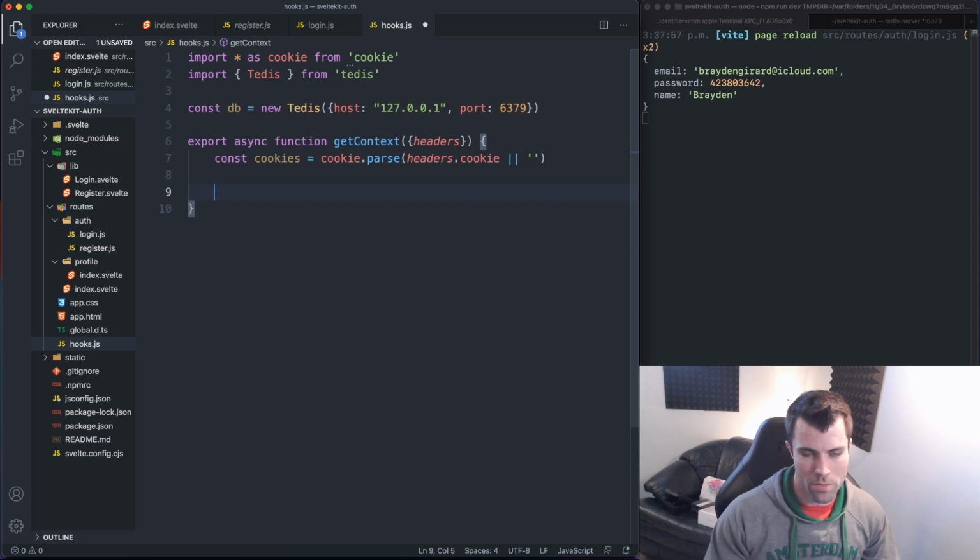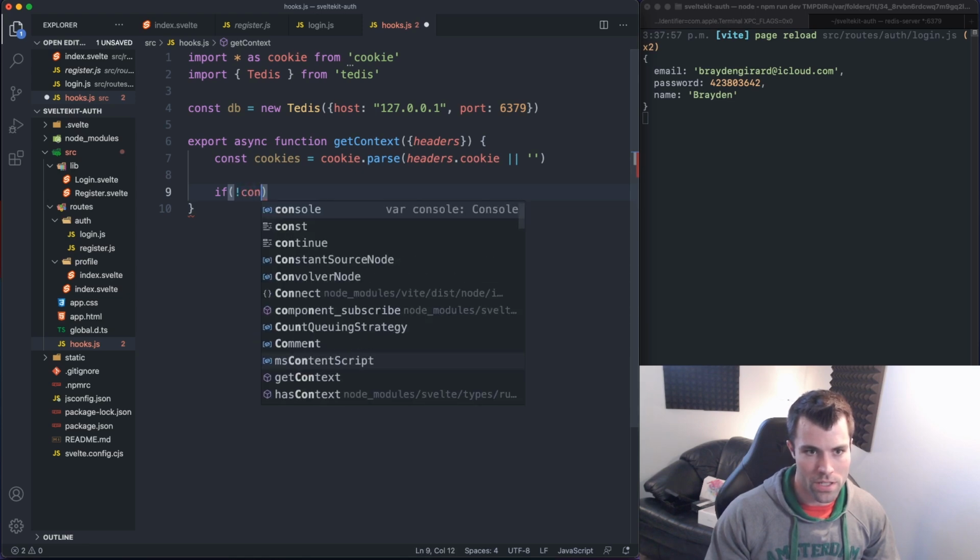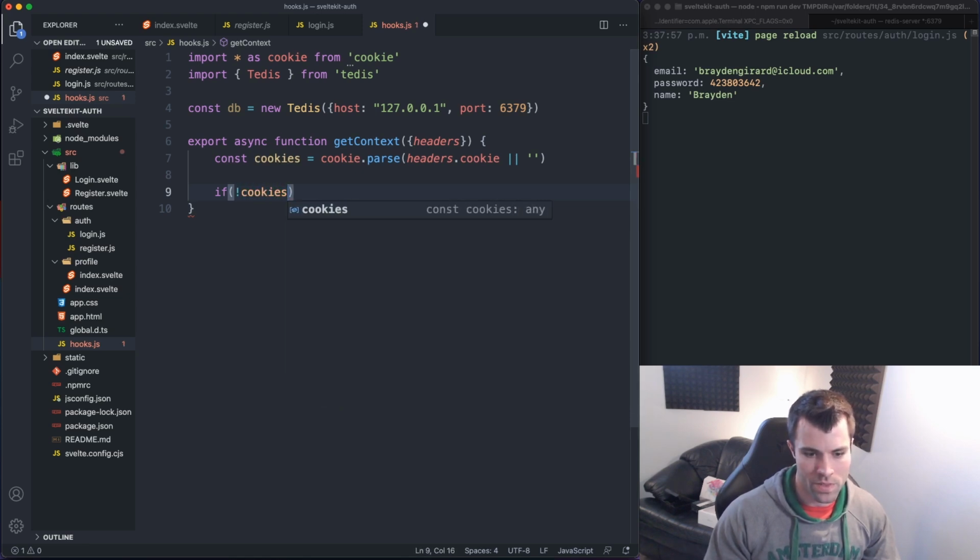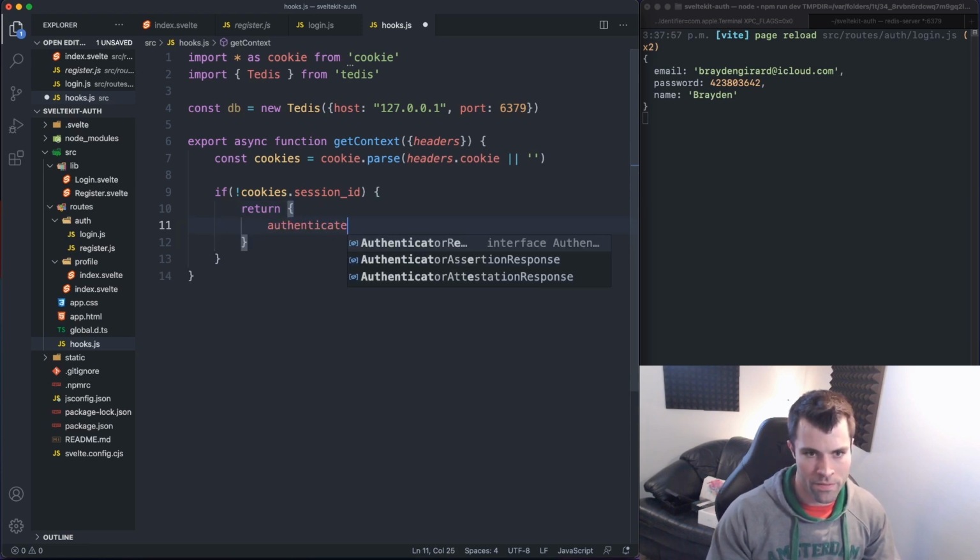So using that cookie module, we should have something inside of cookies with the name of session ID if it actually got our cookie back. So we'll say if cookies. So cookies will exist because I'm setting it to an empty string if it doesn't exist. So we'll have a value here. We'll say if cookies does not contain session underscore ID, okay, then we're going to just return right away, and we're going to return authenticated, an object with authenticated in it, set to false.